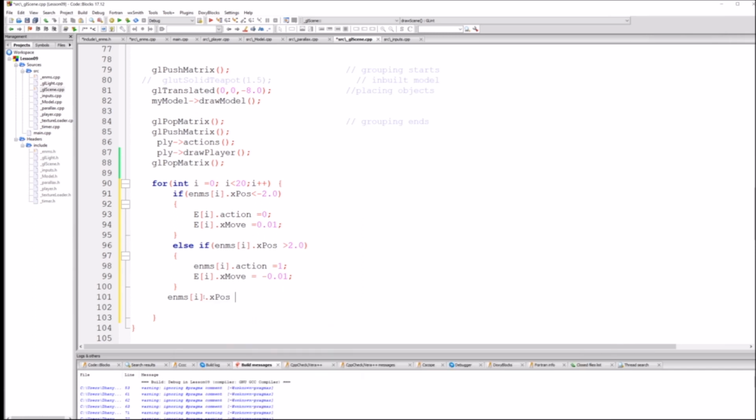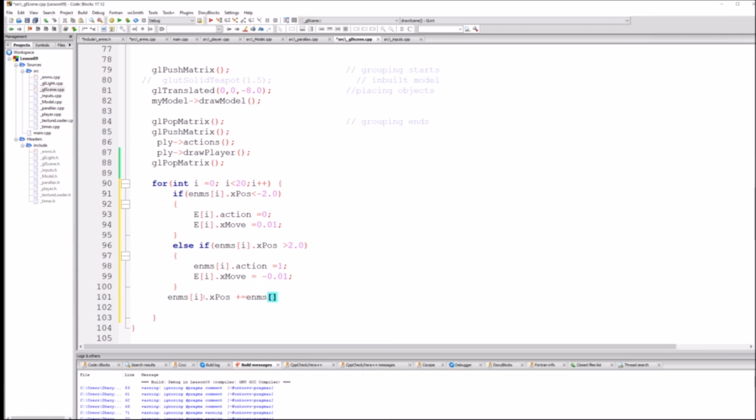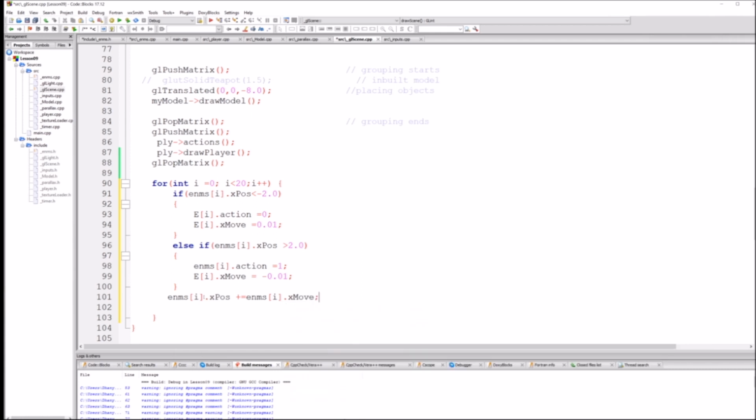Xpath plus equals, right? E, which is ENMS, and I dot X move, right? All right, so I'm going to use that, which is the steps, the speed that I'm going to move it.